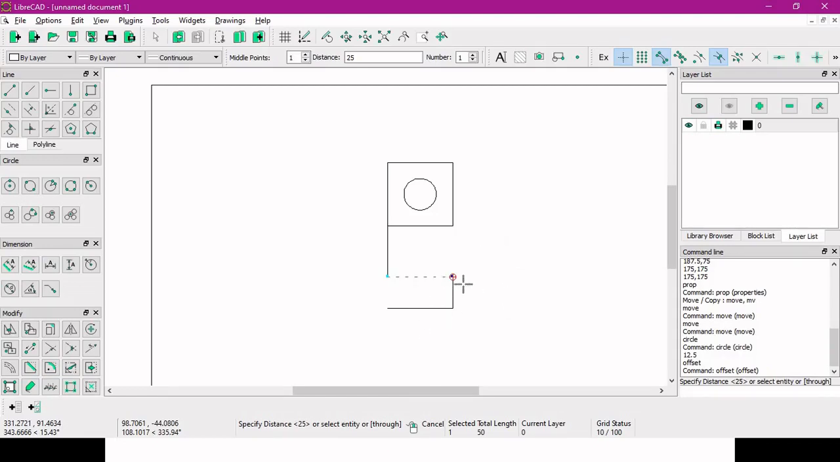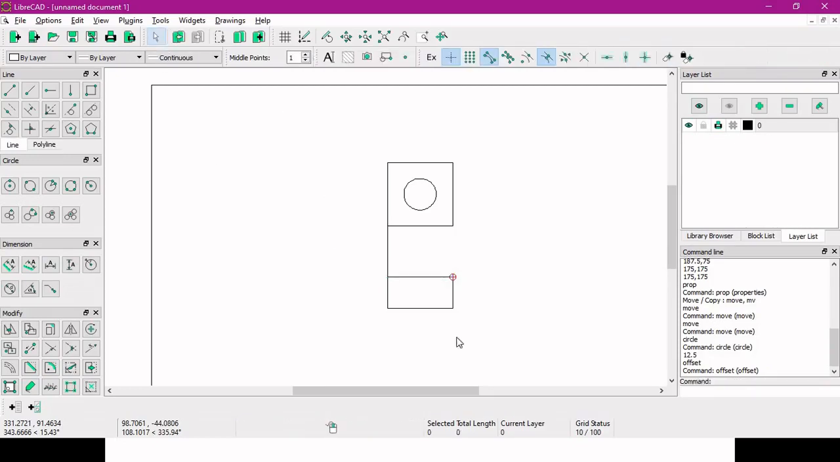Similarly, we can offset this line also. We'll put the distance as 50 mm, and we'll put this line. According to your cursor, it will show the position of the line. So you got this line here. Now we don't need this line, so we can delete it.